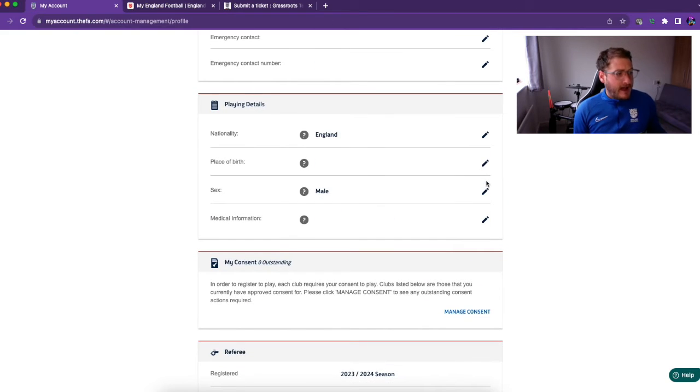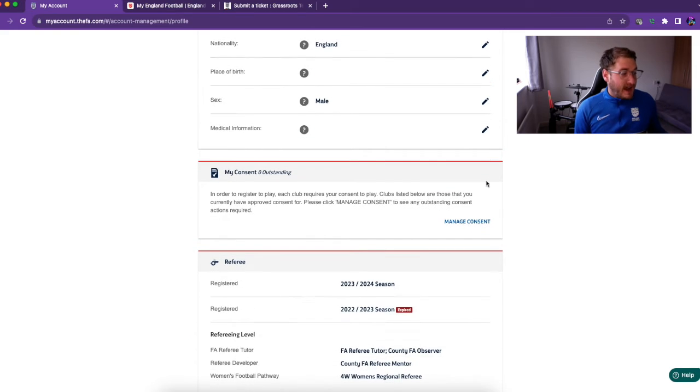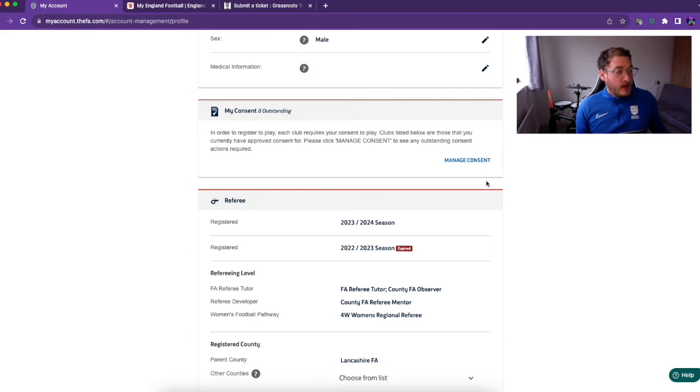Going a bit further down, I have my playing details. Obviously, I don't play, not that good. And also you have what's called my consent. So your club, if you're a player, you may request online consent, which basically is you're giving your consent to play for that team for that season. And that consent can last for 5 years.